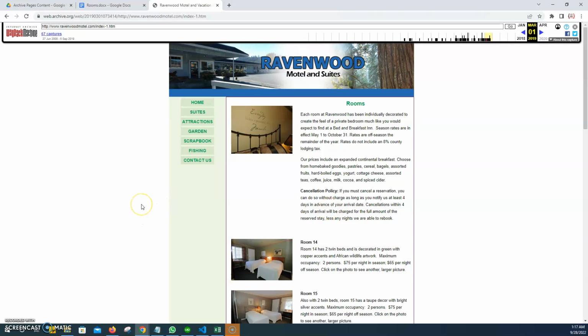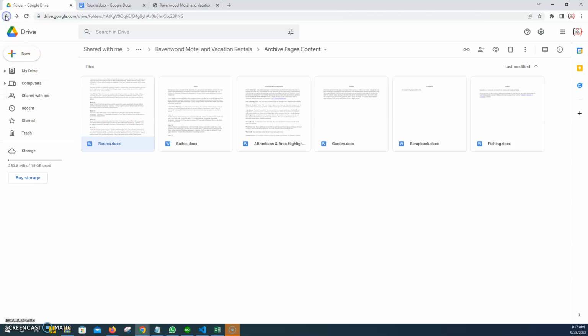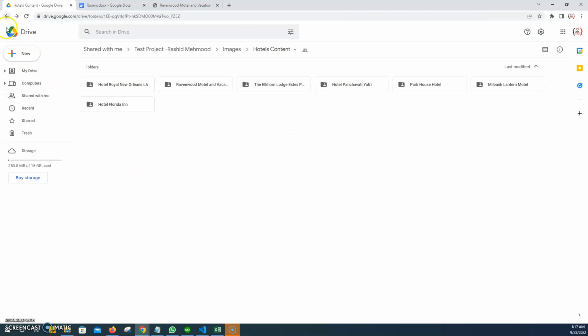So this is the method I am using, and I extracted all the archive pages data, all the main page, home page data for, sorry, for 5 hotels. 1, 2, 3, 4, 5, and 6 hotels. These 6 hotels are completed. All the contents are in this folder. You can access this folder.